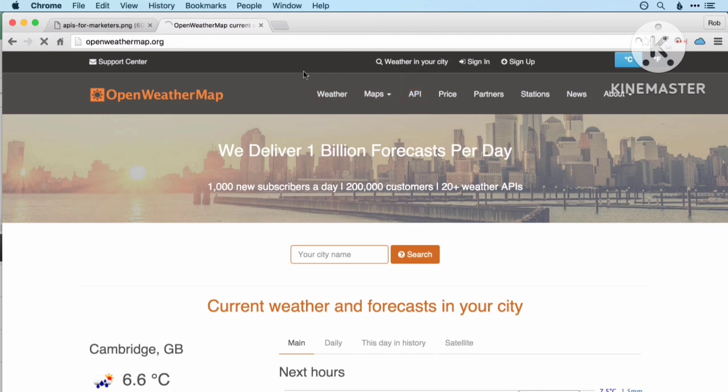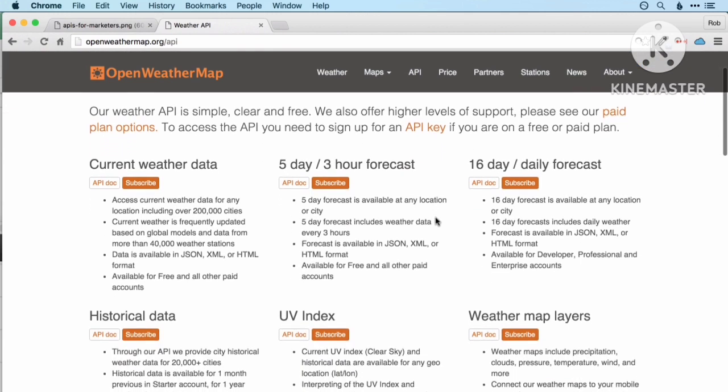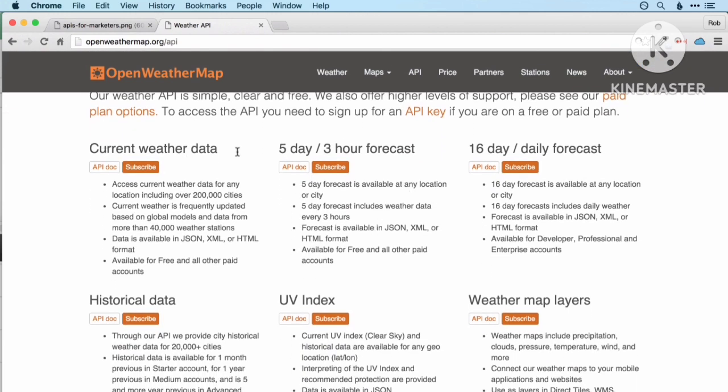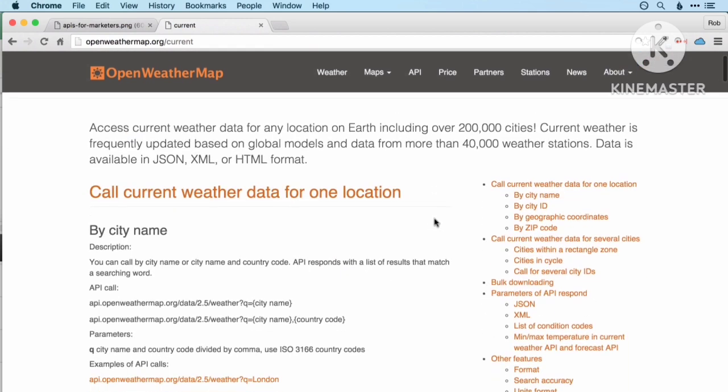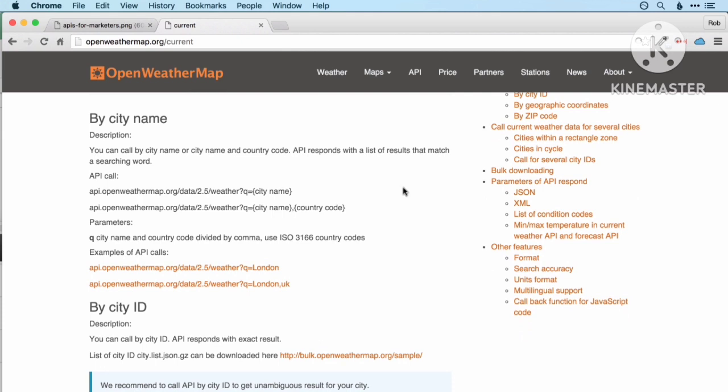So on openweathermap.org, I'm going to click API. And you can see they've got a number of different API functions. You can get the current weather, 5-day forecast, 16-day forecast, etc. We're going for the current weather at the moment, so I'm going to click API doc, and you're welcome to read this in a bit more detail if you want to know more about what's going on here. But essentially, all we need to do is to get a particular URL, like this one, api.openweathermap.org/data/2.5/weather, and then we've got a query string, remember, question mark and then q is equal to, and then our location.